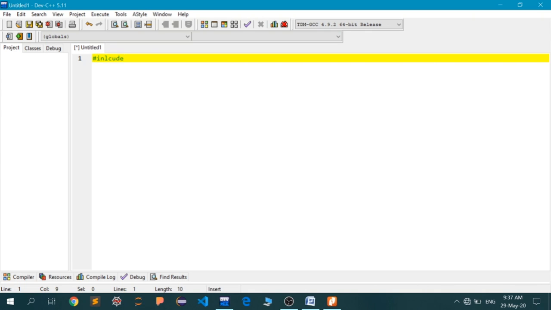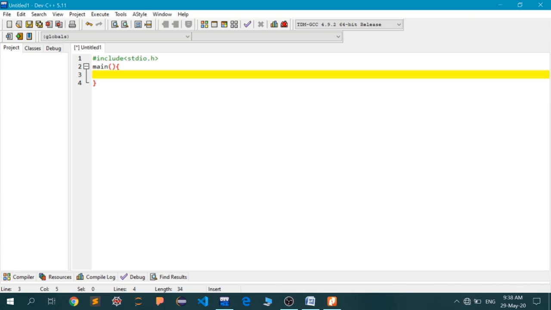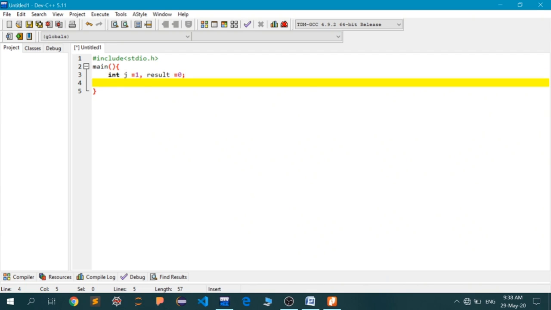If you have understood the while loop, then making sense of this particular loop is quite easy. So our usual stuff: calling the standard input output library, and inside the main function. Let's say we want to add a number 10 times, not to itself, but to another variable. So I'll initialize int j with a value equal to 1, and one more variable, result, equal to 0. So we initialize two variables, j and result. j has been initialized with the value 1, and result with the value 0.